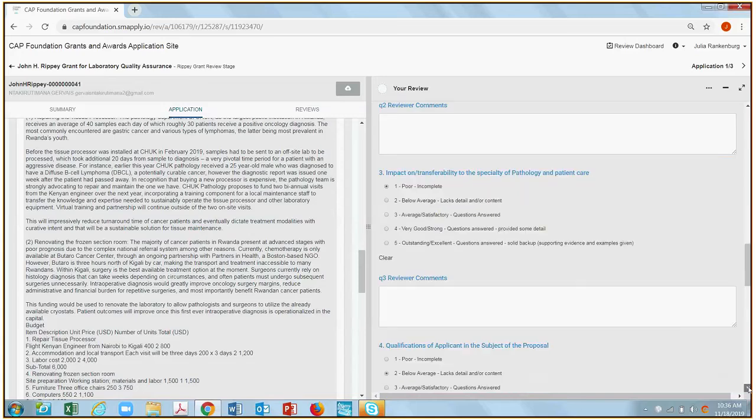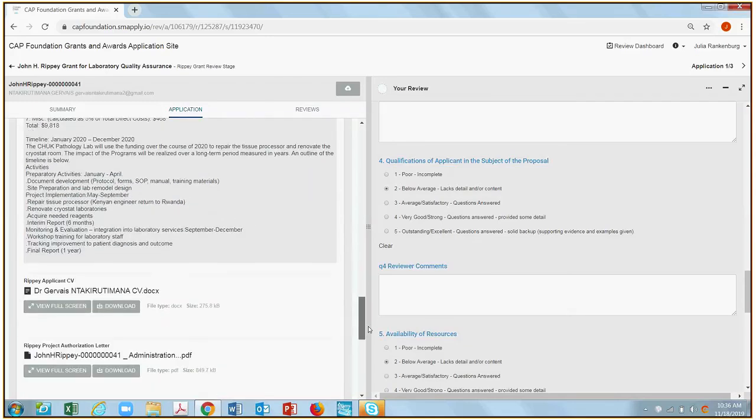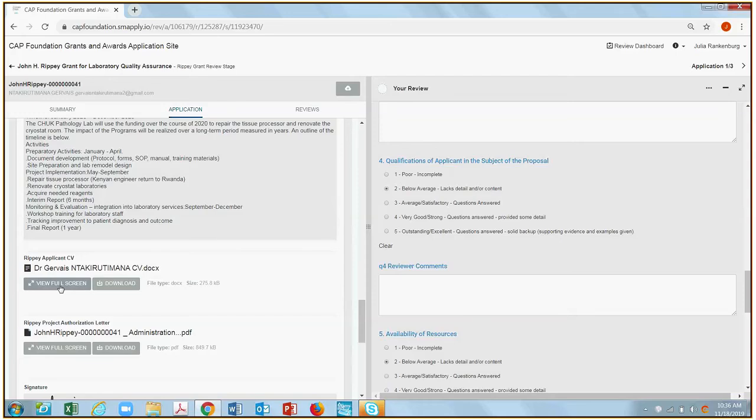Question 4, qualifications of applicant. Well, let me go back and re-review their CV, which I can click here to view full screen or download, just to get a sense of how specific this applicant is in his or her knowledge in the subject area being proposed. And I might say very outstanding. And I could say great experience.